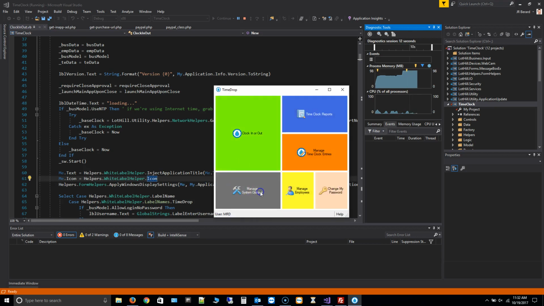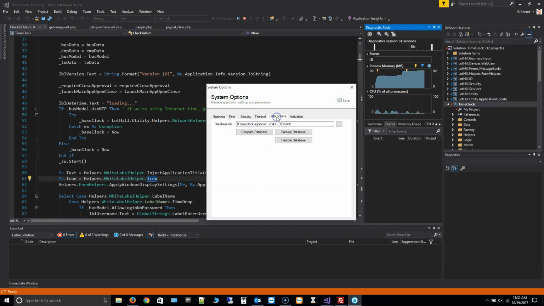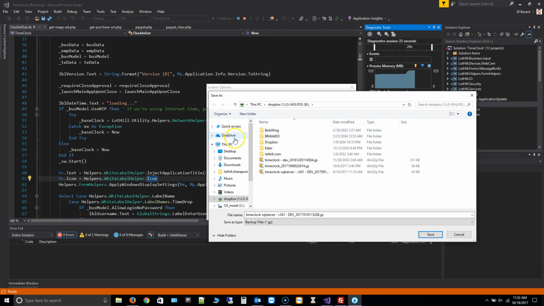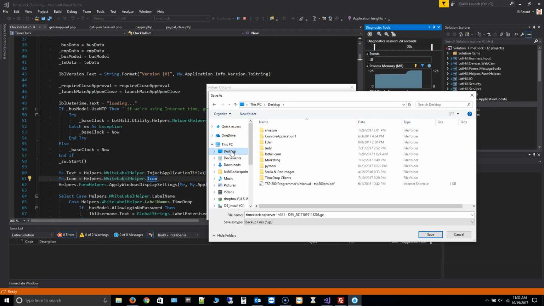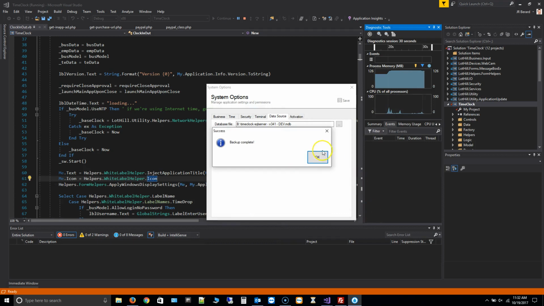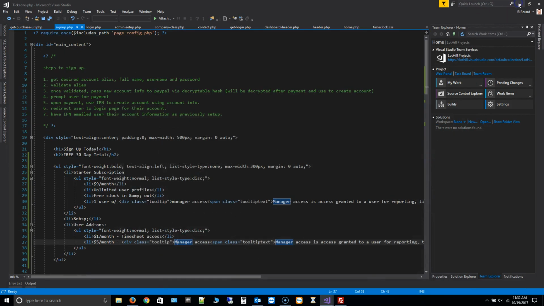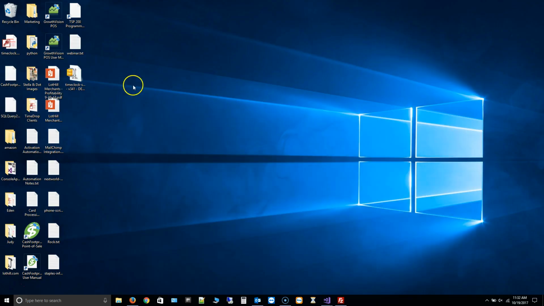On the Manage System Options screen, there is a Data Source tab. Then click Backup Database. Just save it to a USB drive, Dropbox, OneDrive, Google Drive, whatever you got. Just save it to that location. And then you're going to close down TimeDrop. Go to the desktop of your specific computer and find the backup.